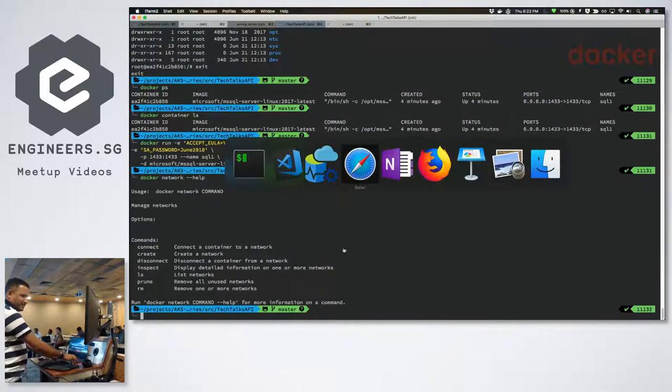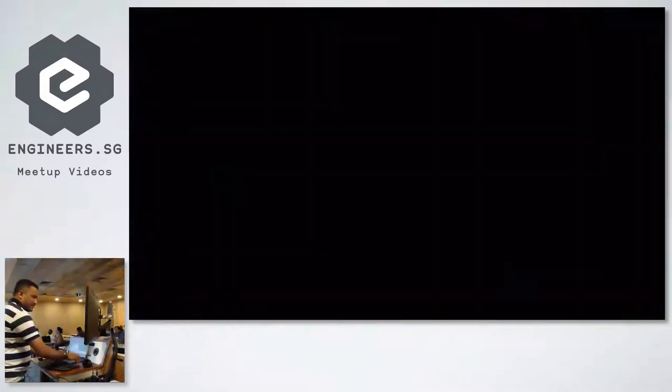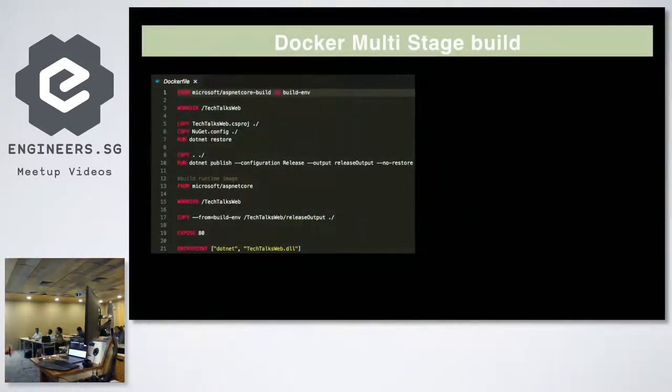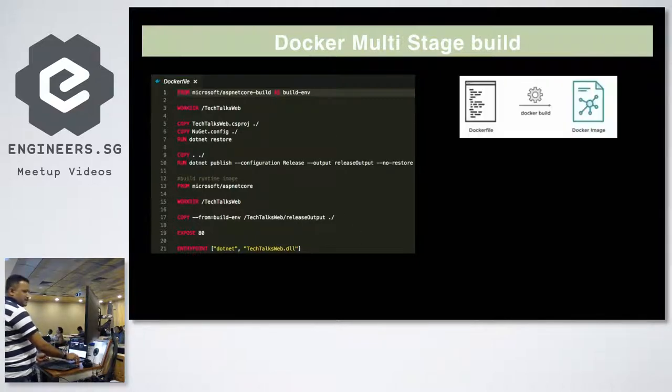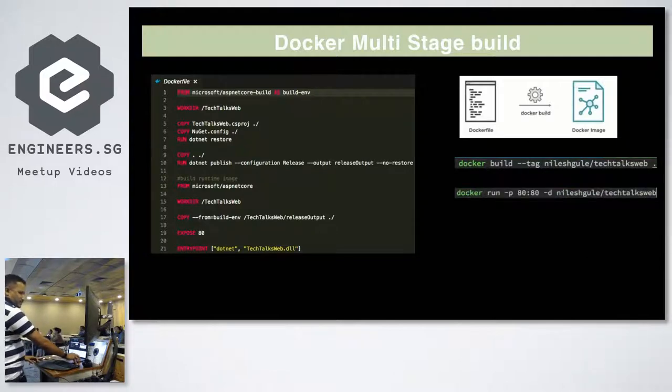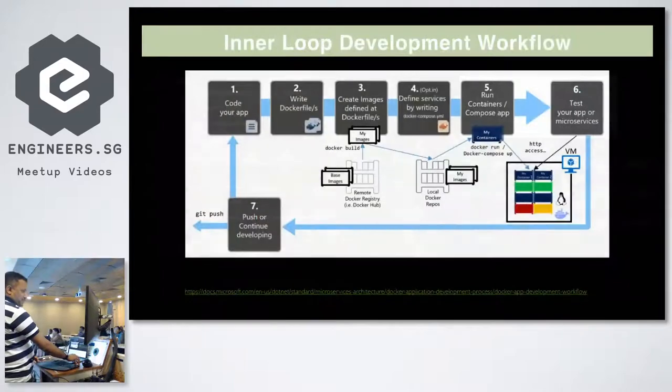If not, let's go back to the presentation and see what we have. So this is what we saw: Docker multi-stage build using stages, like the build stage and then the release stage. We saw how to build the image, how to run the image, and how to push it to Docker Hub. Then this is typically the workflow which comes into the picture. This is called the inner loop development workflow. So we code the application, then we write the Dockerfile, and we create the images. We didn't get to the fourth part, which is Docker Compose. You will see this in the next session. Then we run the Compose. So this is basically when you have a complete set of services and you want to run them together.